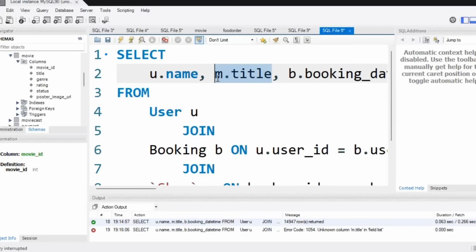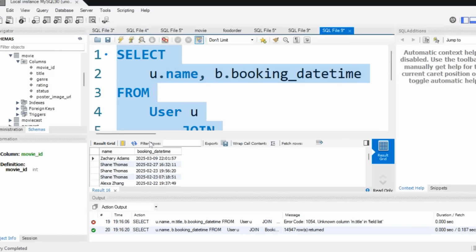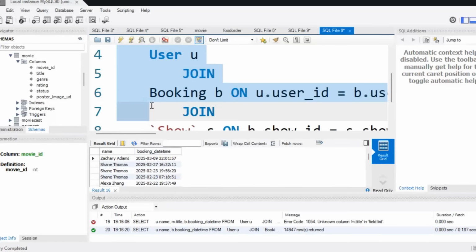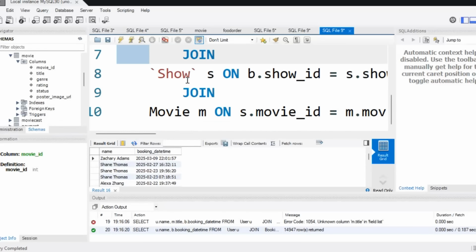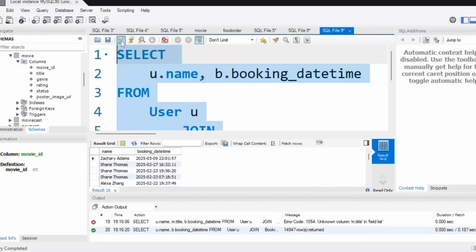What else do I need to remove? Yeah, that's it. So if I run this, a view will be created. Okay, and with this view, the next table is the join show table. Okay, then after that, this view is created.